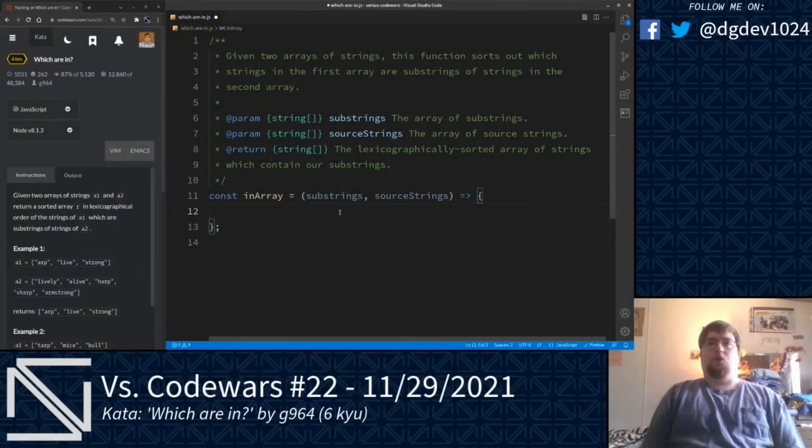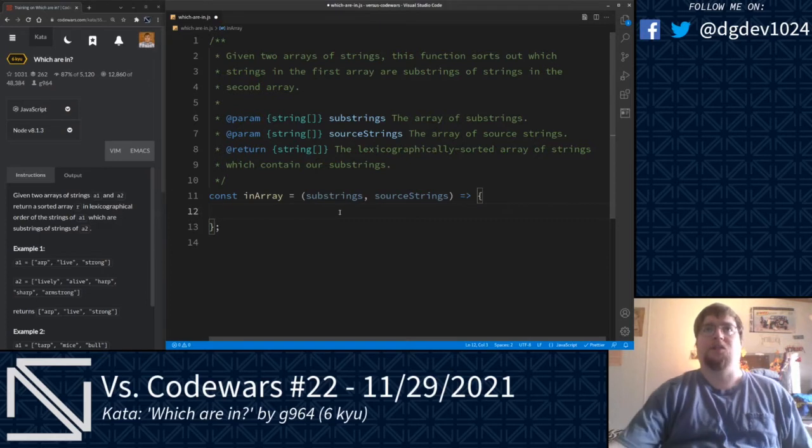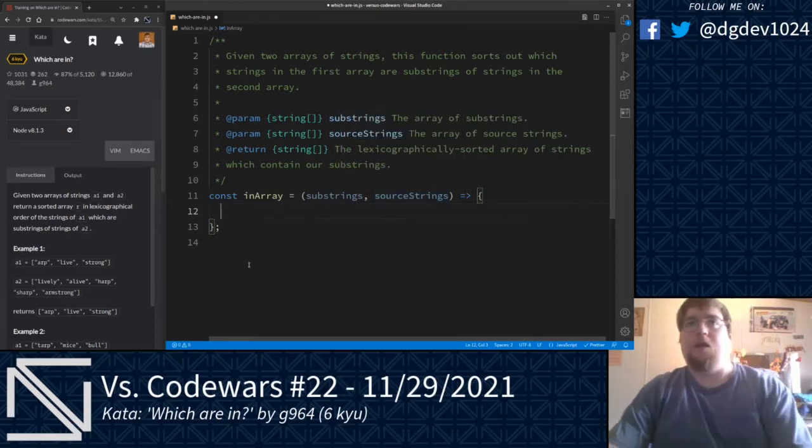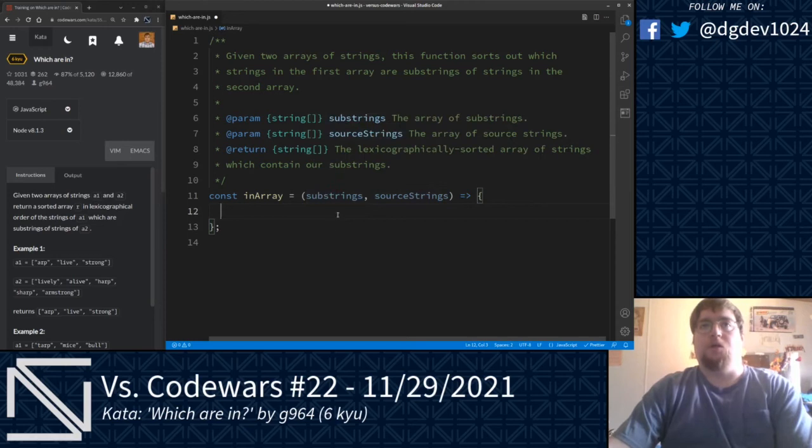Here are two arrays of strings. The first array contains substrings, and the second array contains source strings. Given these arrays, the goal of this kata is to sort out which strings, substrings, in the first array are substrings of the source strings in the second array. Let's go ahead and give this a try here. We need to return the resulting array in lexicographically sorted order here.